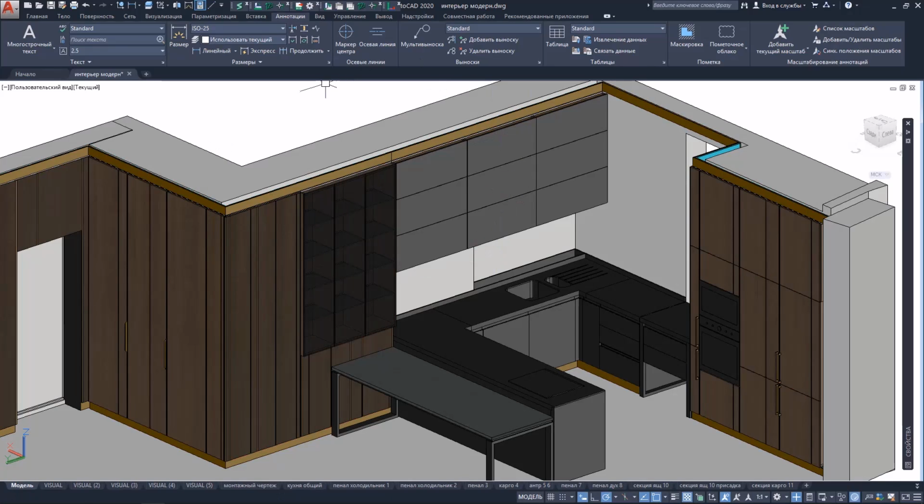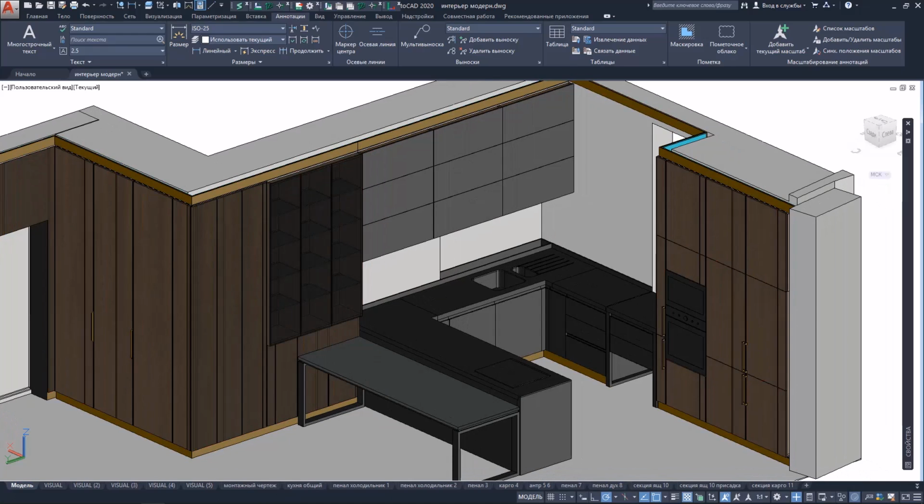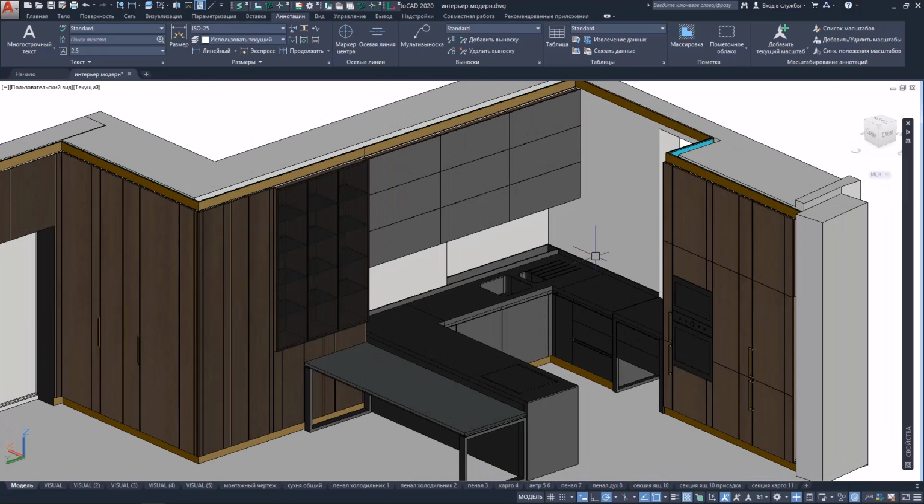This lesson is about creating kitchen furniture in AutoCAD. Okay, first of all, let's look at our project composition. First, what we can see is a 3D model, which gives us information about how our kitchen looks, and that picture we can send to the client in the future.